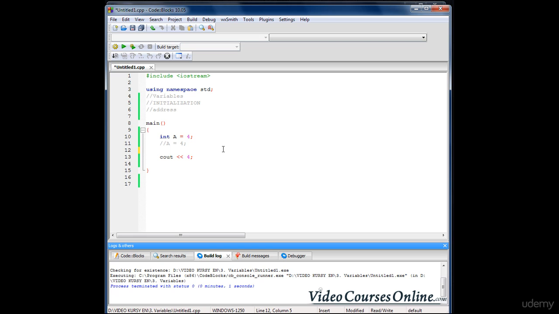In order to do it, we have to write an ampersand. It's an ampersand. And let's do it in another line. Ampersand, and now the name of the variable. Let's send that to the console output. Let's do something like that now. Cout, and cout ampersand A.